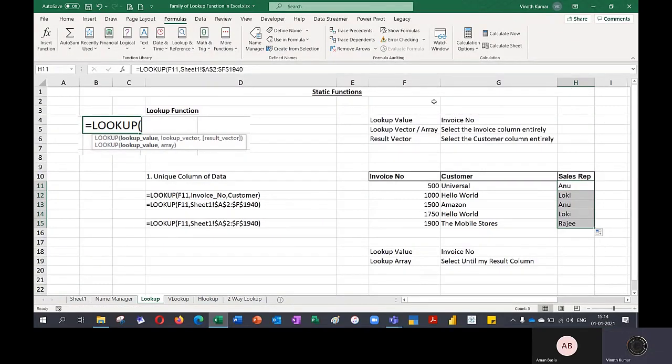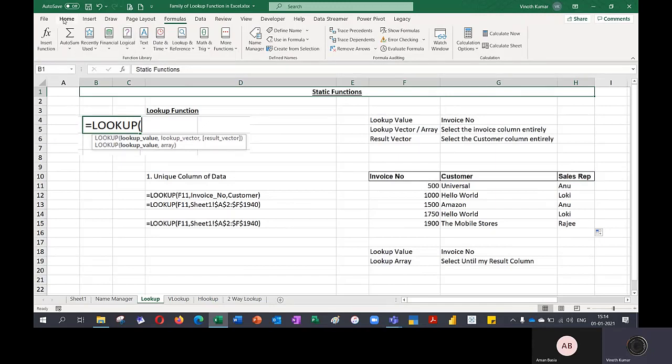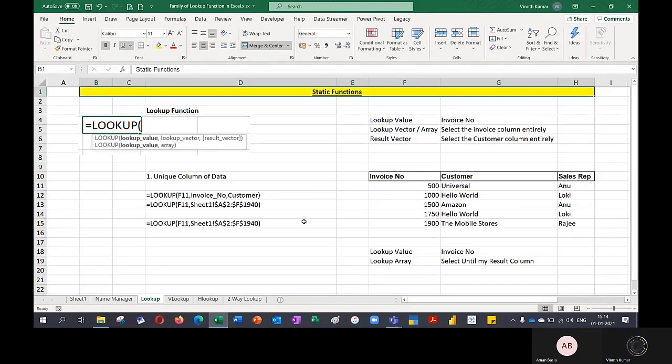When I started this particular function, I termed it a static function. The reason is, if I want another result right now, I have to do this process one more time completely, or I have to edit the entire data one more time. So that's how it's going to work for us. But when I use a VLookup, I have an extra edge. That's why VLookup is a little better than the lookup function.